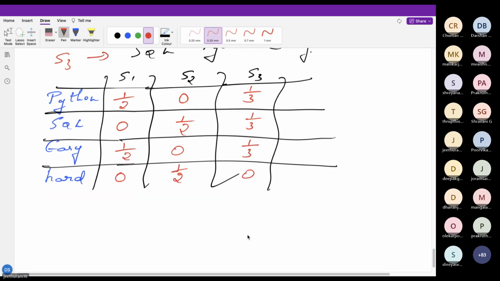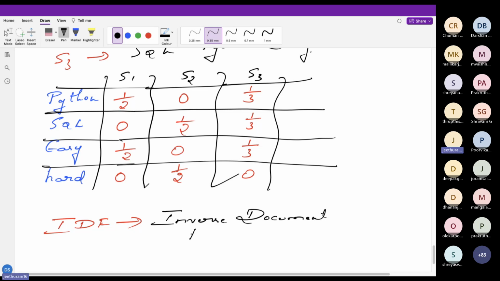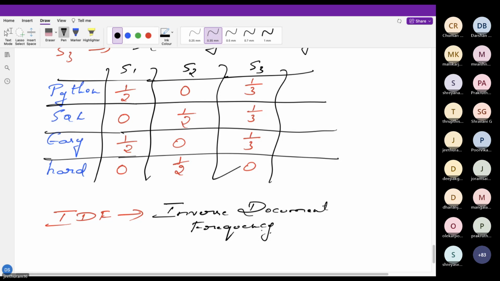I hope it's clear. It uses a formula. We need not do it manually, but what if people ask you how it works? You should be able to explain it. So this is term frequency, but it's TF-IDF. Now you should know what IDF is. IDF is inverse document frequency. How is this inverse document frequency going to work?